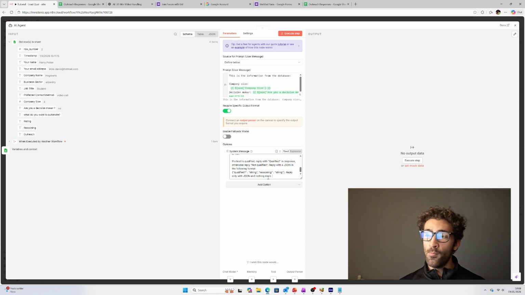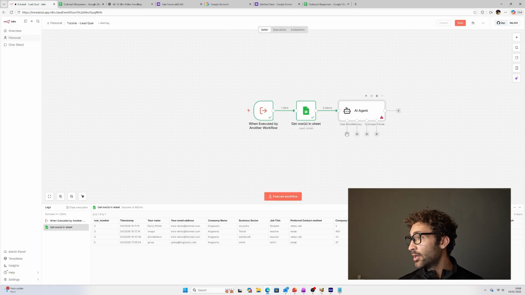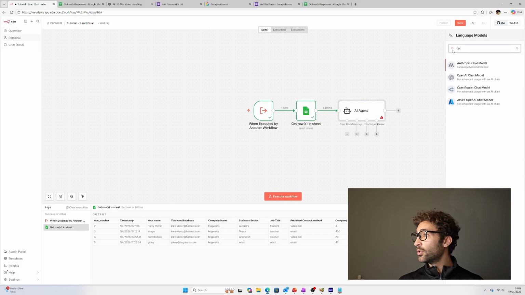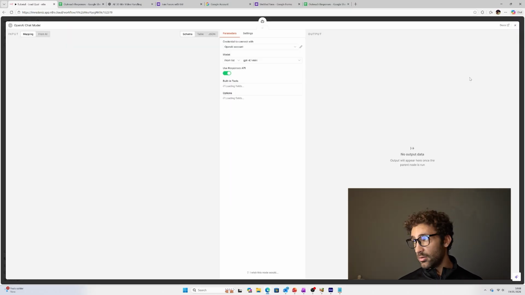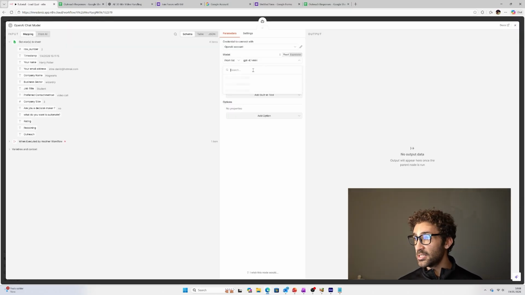So this will make more sense as we're going across, but we've given it directions to decide whether a lead is worth qualifying or not. And this is based on, very simply, two different variables. So we put this in. Let's have the chat model. I always use OpenAI, but feel free to try something else. And I know GPT-4o is definitely sufficient.